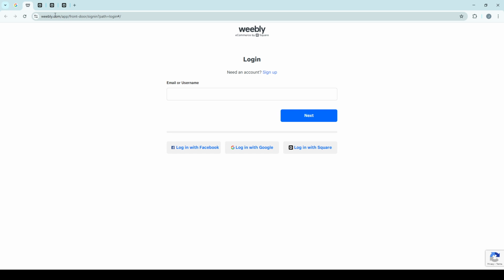Weebly is a platform that allows you to build a stunning, fully functional website without the need for extensive coding knowledge. It's user-friendly and caters to both beginners and experienced web users alike.